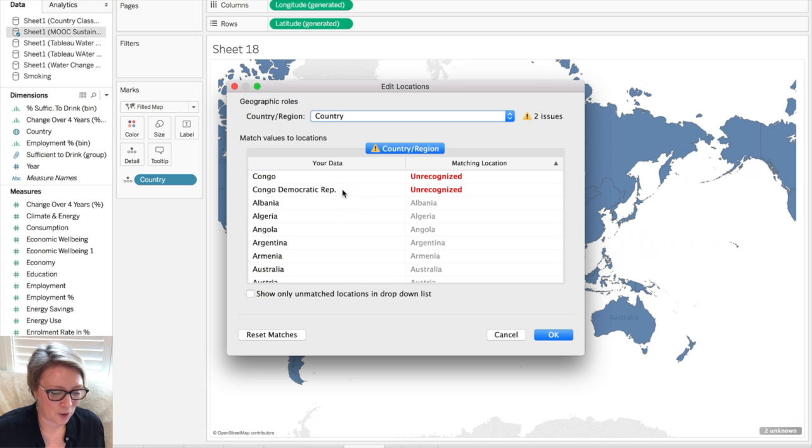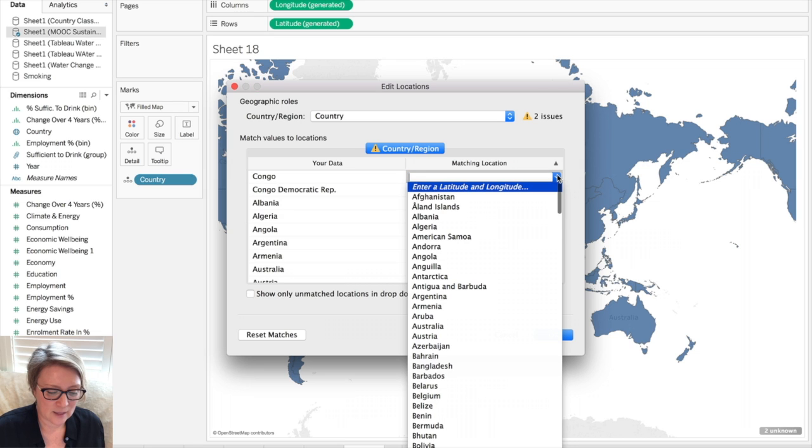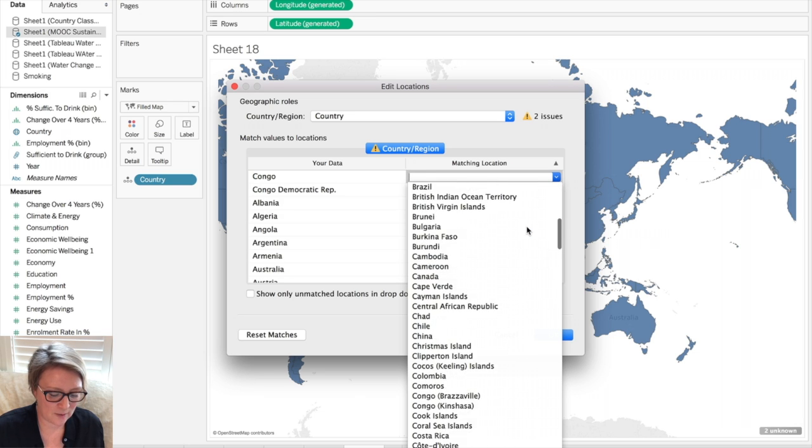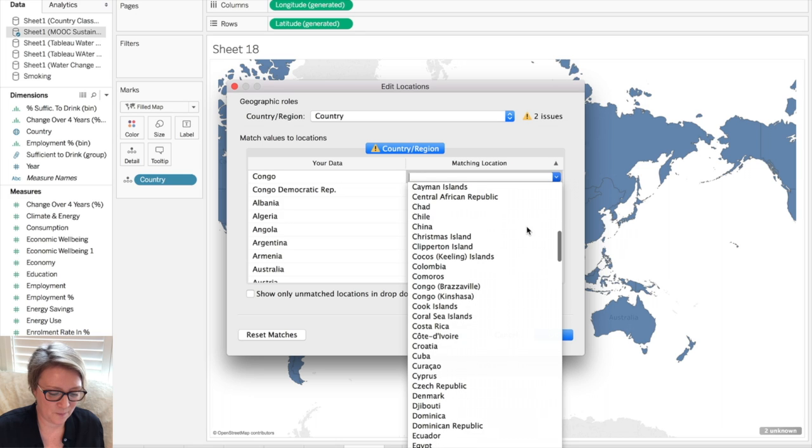So our labels for Congo and the Democratic Republic of Congo are not recognized. See, they're unrecognized by Tableau. So what we want to do is try and fix that. So just click right here, and Tableau will give you a list of the countries it knows about and the names that it calls those countries. So we need to match our two countries. So Congo and the Democratic Republic of Congo are here and here.